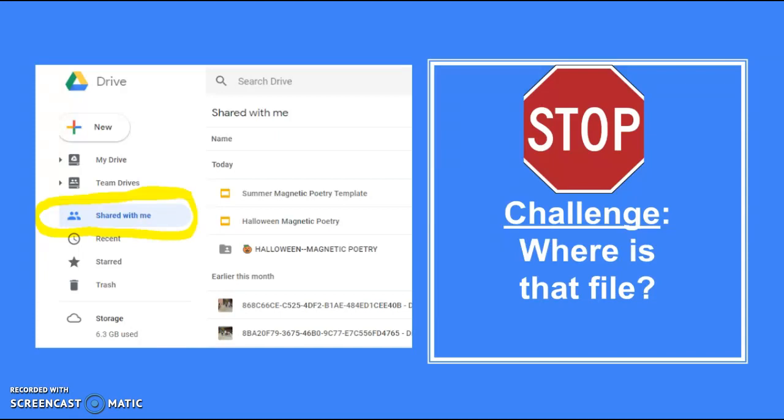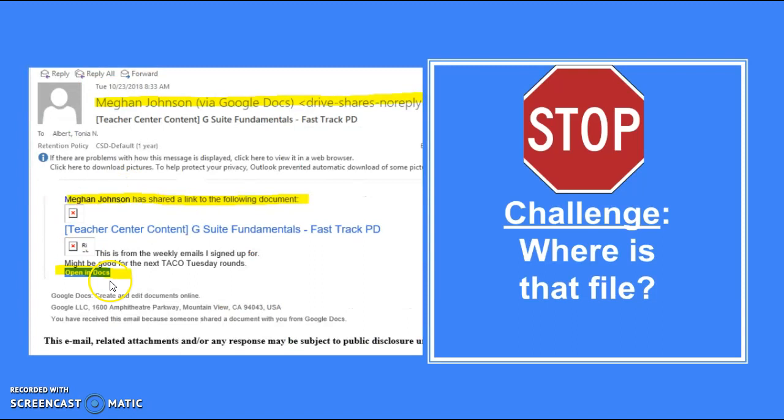So this is the challenge. Where is that file? I've been to many meetings where I get to a place where I need to get to a file. Somebody says, I've shared it with you, and I don't know where to find it. So that's the challenge. Usually we find it in our Shared With Me folder, or maybe they've shared it with you via an email and you can search your email for it. But there's some easier ways to solve this problem.